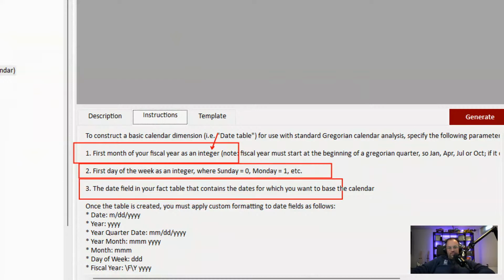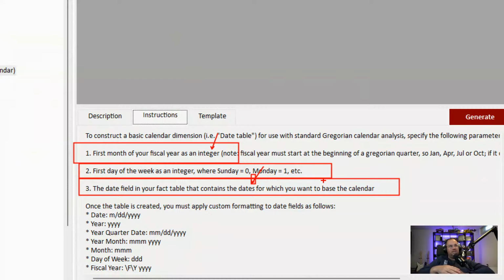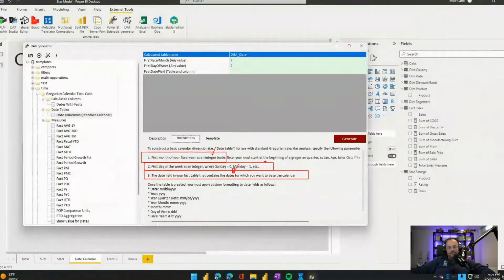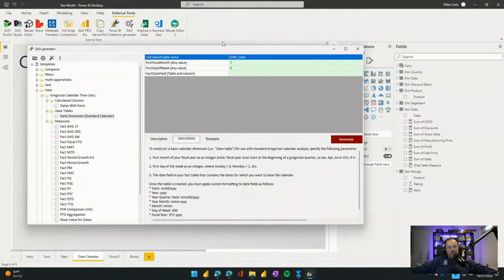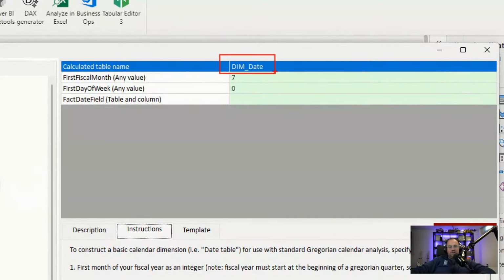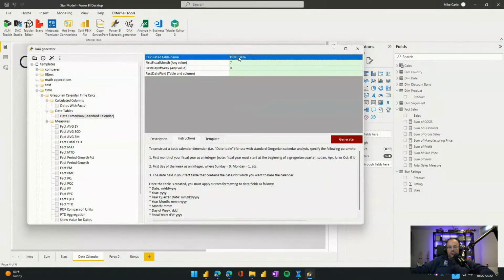Three, pick a date field in your fact table that contains the range of dates for which you want to base the calendar. So now I'm going to look at one single table, identify all the minimum and maximum date ranges for that one table, and then build my date table. This one's pretty handy. Right away, the table name is going to be called dimension date, and I don't really need the underscore here, so I'm just going to call it dimension calendar. Okay. The first fiscal month can be any value you want; I'm going to leave it at 7. First day of the week is going to be 0, which would be a Sunday for me.